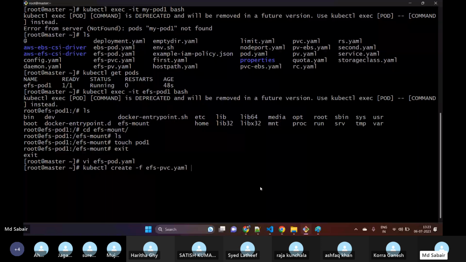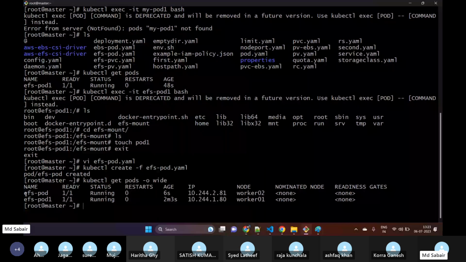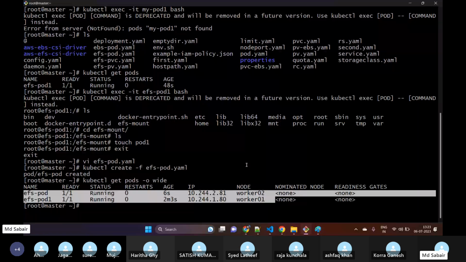okay, now if you'll see kubectl get pods -o wide, then we can see two pods are running on two different machines, worker 01 and worker 02. But still they are up and running. So what happened now? Multiple nodes are able to access same volume which is outside the cluster. In EBS, what happened? Only one node can be accessing our volume at a single point of time. But now multiple pods are running.